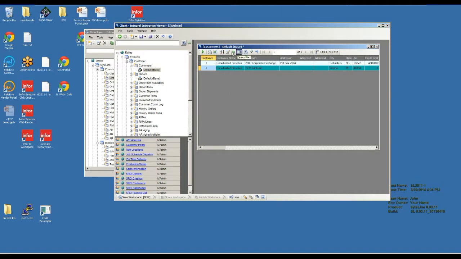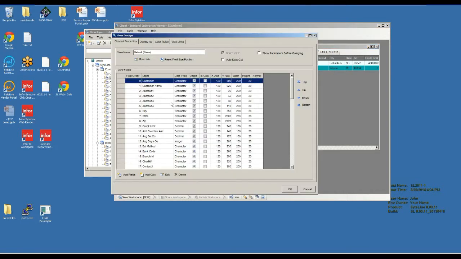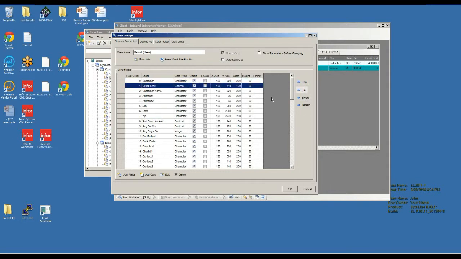I can also go to view design. If I don't like how it's displayed as a grid, I can, first of all, as an end user, just go ahead and remove columns that I don't want to see. I can either mark them as invisible or just delete them, depending on what you need to do. And I can rename these to whatever I want. And I can move these around wherever I want and that sort of thing. I can also tell it to auto data get, so it pulls that up right away, or show parameters right before it queries every time.